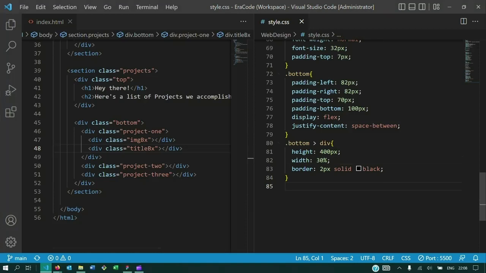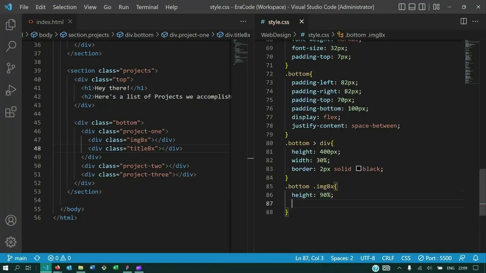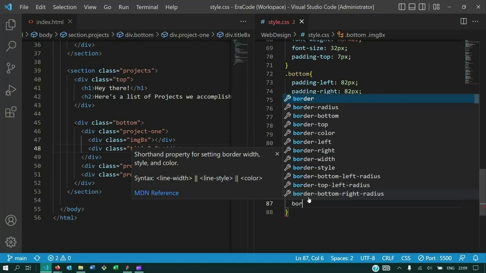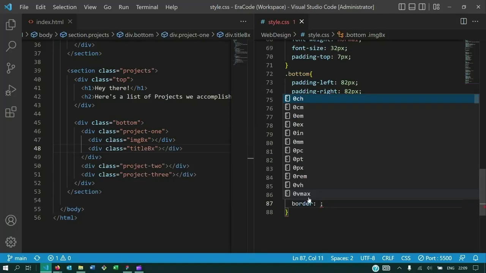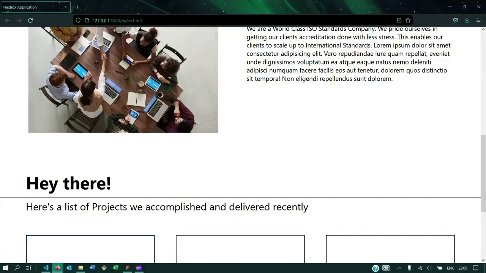Let's style the image box. What this means is the image box inside of the div with a class name of bottom. Any image box within this div with a class name of bottom, let's give it a height of 90%, and then for us to clearly define it, let's give a border of 1 pixel solid dodger blue so that we can see it.